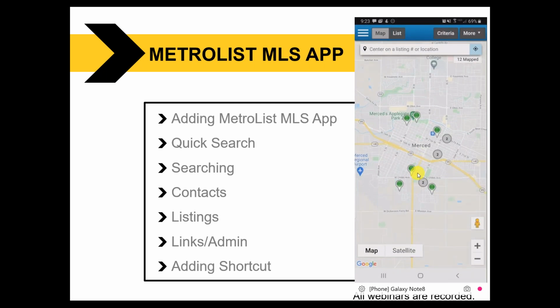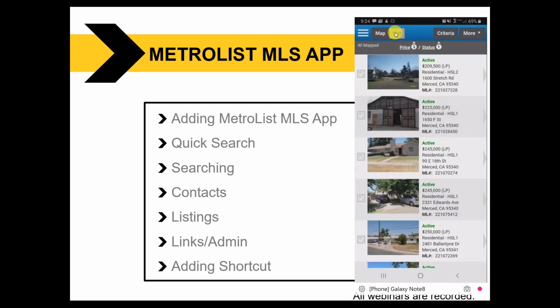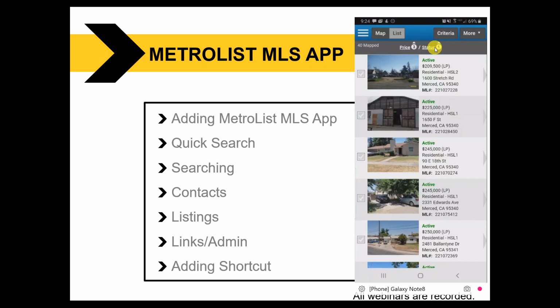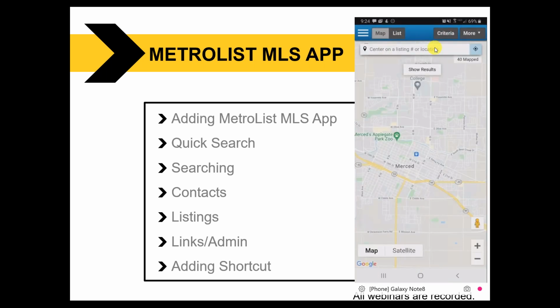So right now we are looking at the map view of the results. You can see that that's selected up here at the top. I could also look at these in a list view. So I'll just click list. The reason that this is nice is that you can also sort the properties. So if you wanted to sort them by price or status, you can do that right here as well. And I can see all of those properties that were on the map. Let's go back to the map view and look at some more of these really great features.